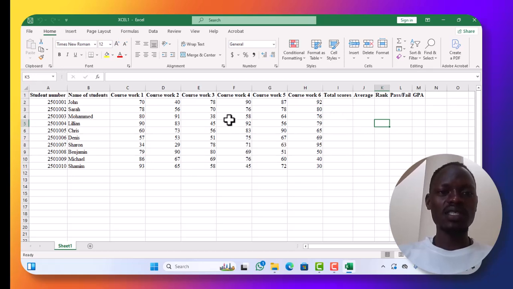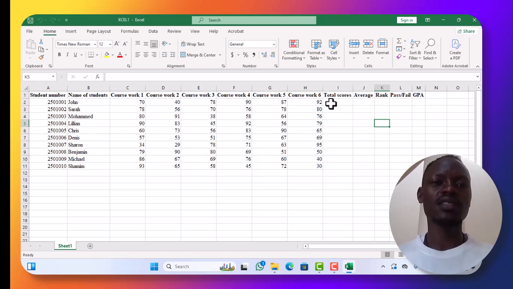So these are your marks. You're a lecturer or you're a teacher and you want to score your students, or you want to design your spreadsheet or even a report card. So this is where you are and you want to get total scores for students. You don't need to just enter things manually. So here the computer makes your work easy by making things automatic.